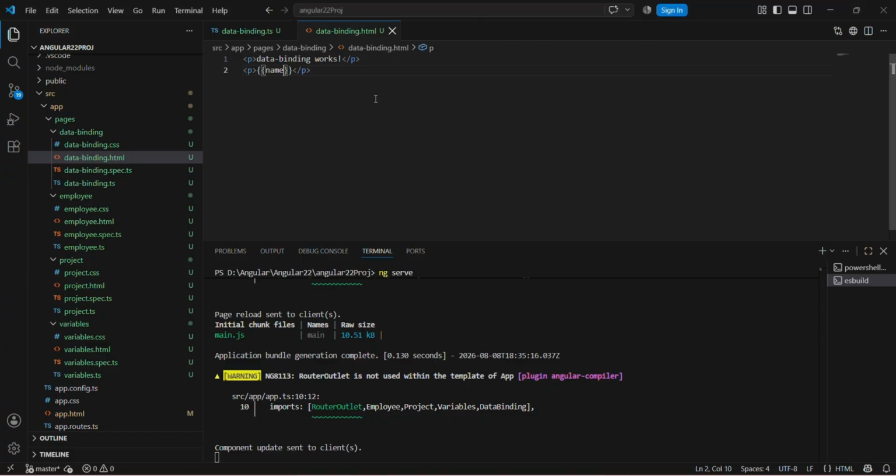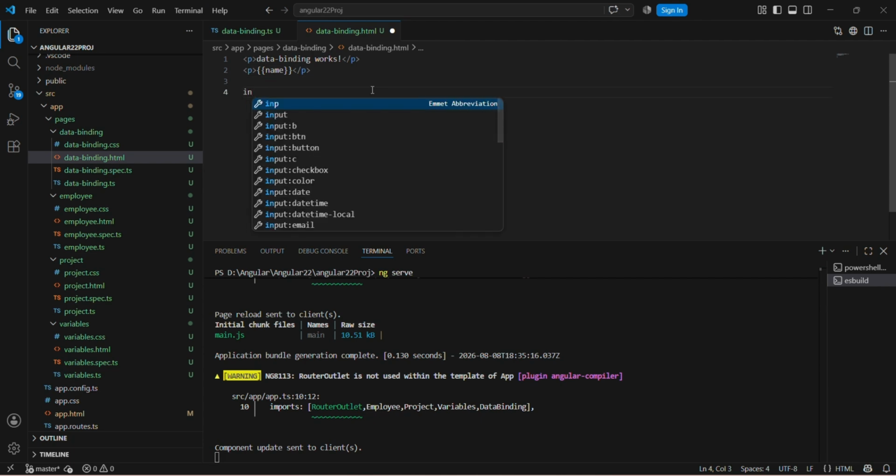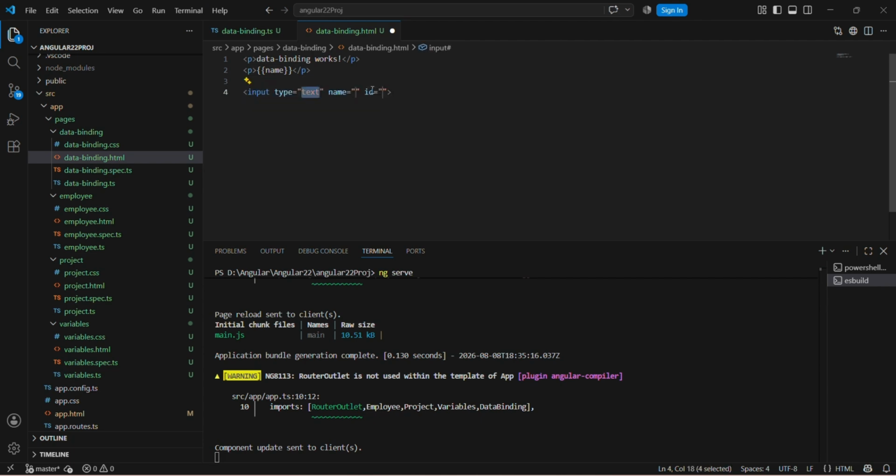Let's add an input tag to our HTML. We'll use this input to demonstrate another example of interpolation. Set the name and ID attributes of the input to name. Add the value attribute, and inside it, use double curly braces with the name variable. This will bind the value of the name variable to the input using interpolation.